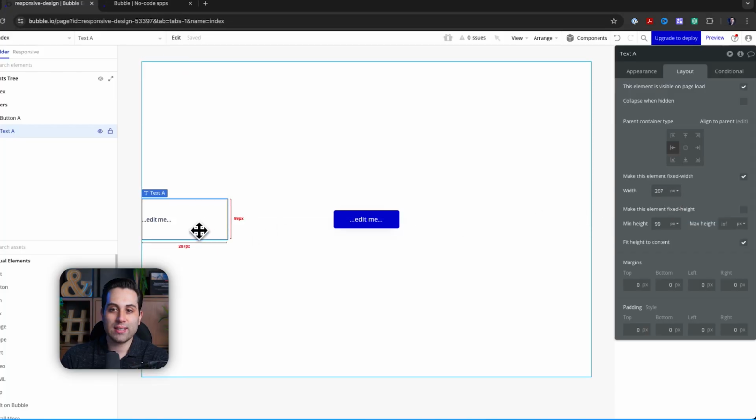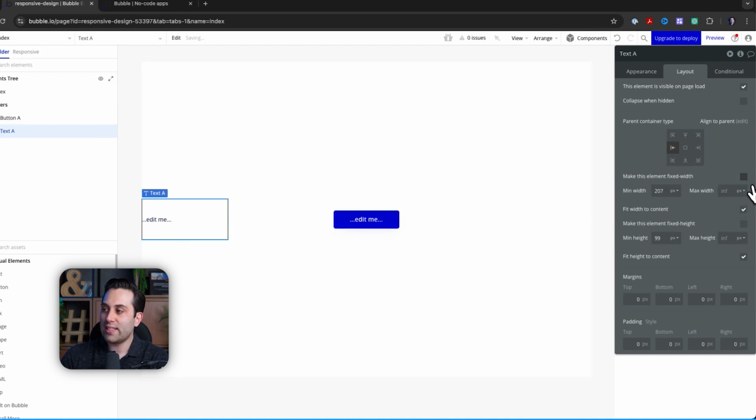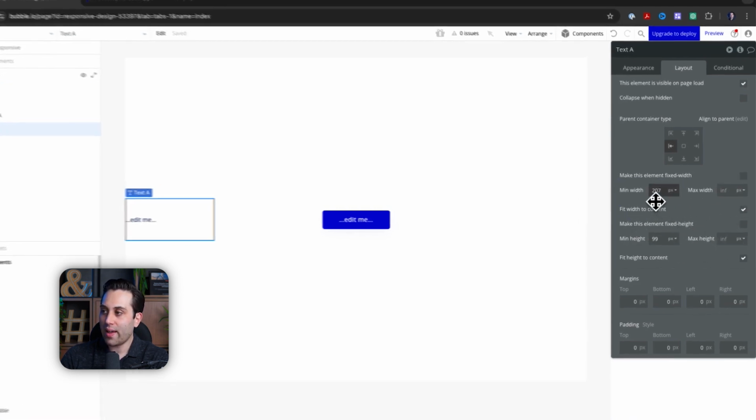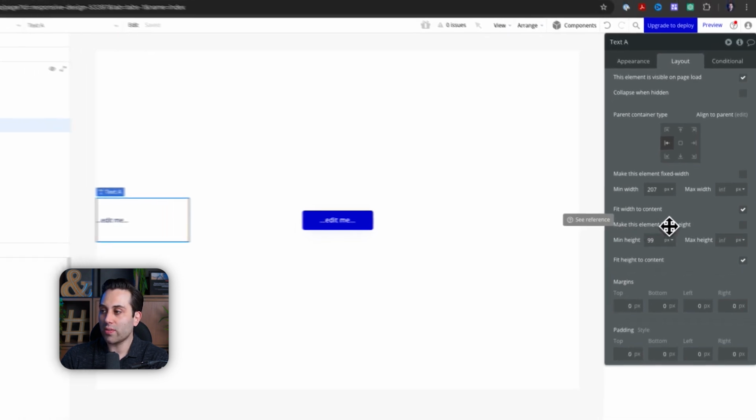Here, when we are selecting the component, we have a couple other options. For instance, we have an option to make this element fixed width. In that case, this is selected, so it's not growing. If we deselect this option now, we have other options that are going to be exposed, okay? We have a minimum width, we have a maximum width, which is now not defined. And we have this other option here called fit width to content, okay?